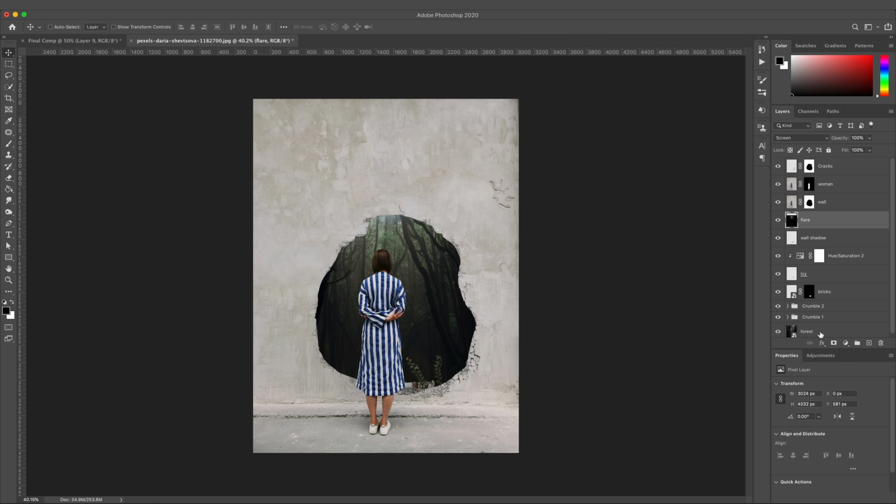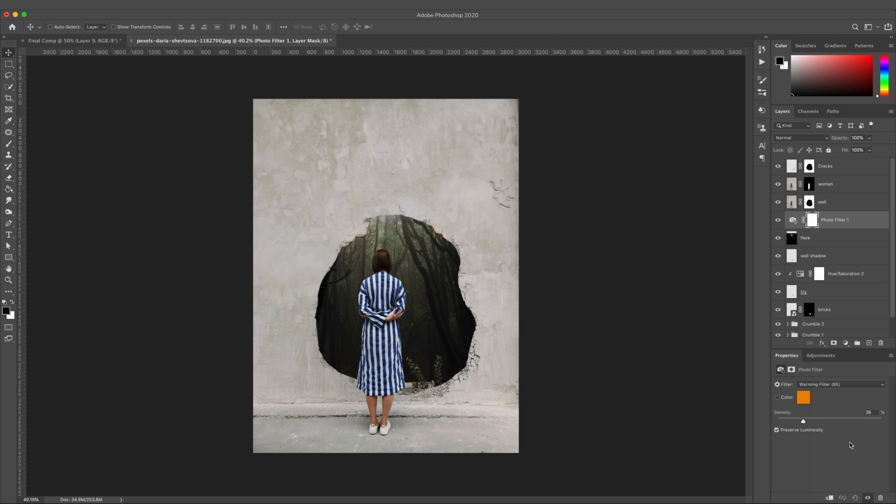The flare is a little too cold, so I'm going to go to my adjustment layers and add a photo filter. Clip the photo filter, and with the warming filter selected, play around with the density until it looks good to you.